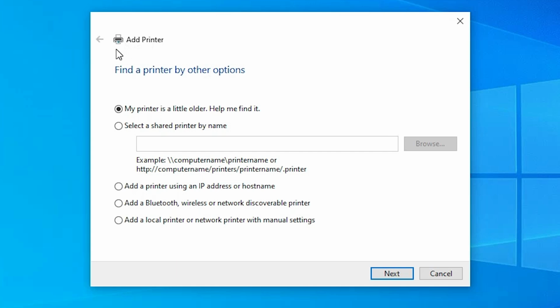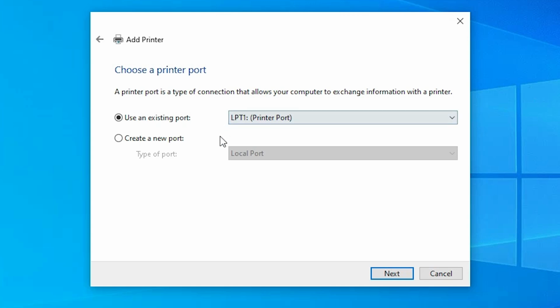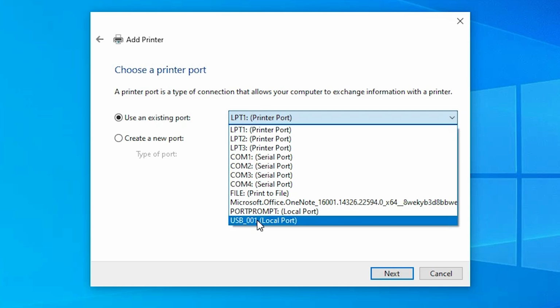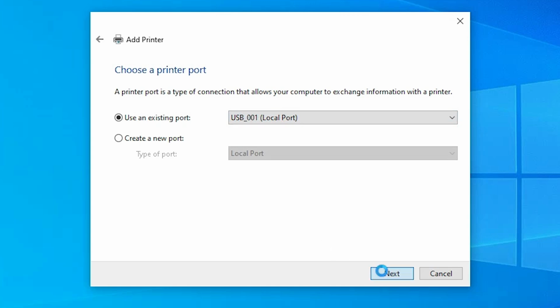Next is the Add Printer window. In Add Printer, go to the last option, Add a local printer or network printer with manual settings. Select the last option, click on Next. Here we find Use an existing port, the most important part in this installation. Click here, and if you find HP port, HP printer device, then select that. If you do not find any kind of HP port, then the next option is USB. Select any USB port, USB001, 002, 003, 004. Select any USB port, click on Next.